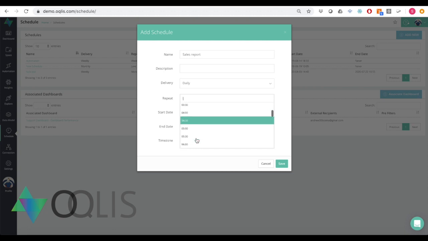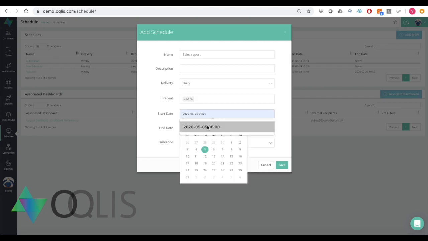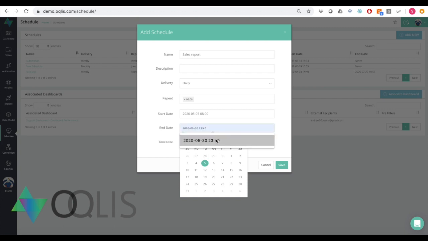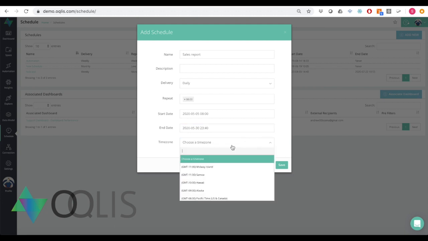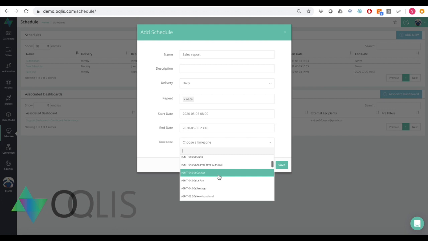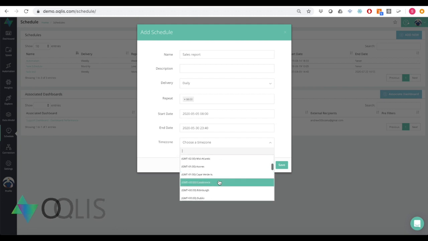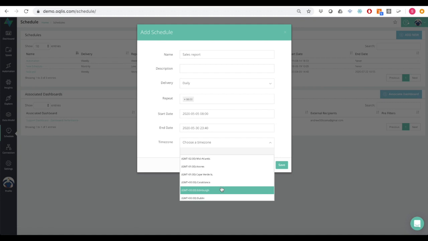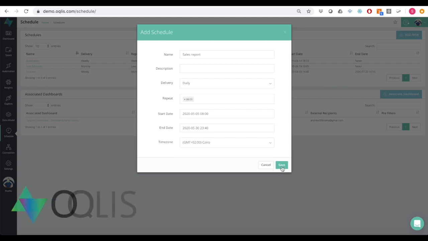We want it to repeat at 8 o'clock in the morning when the people get to the office, so they have their report. The start date is today, and the end date is, let's just find an end date, let's say the end of June. The time zone, we are here in plus 2, let's just call Cairo the time zone that we are in, so let's just put in a Cairo time and we save it.